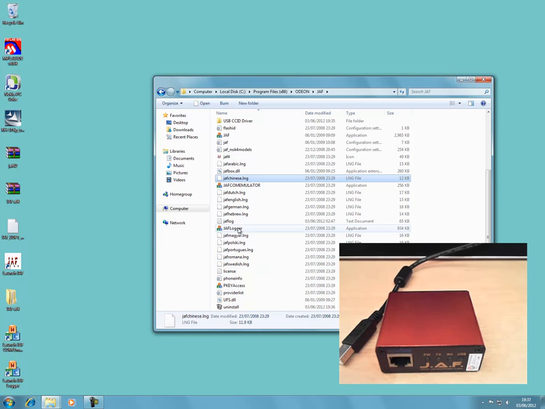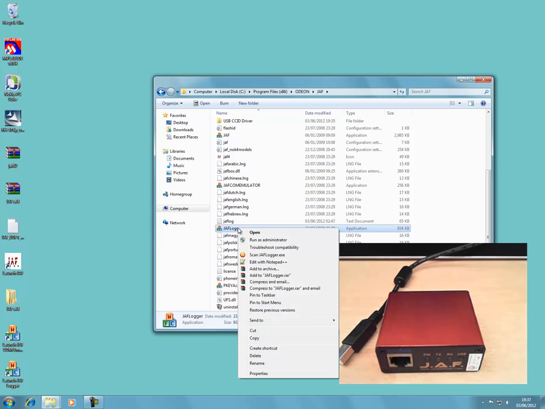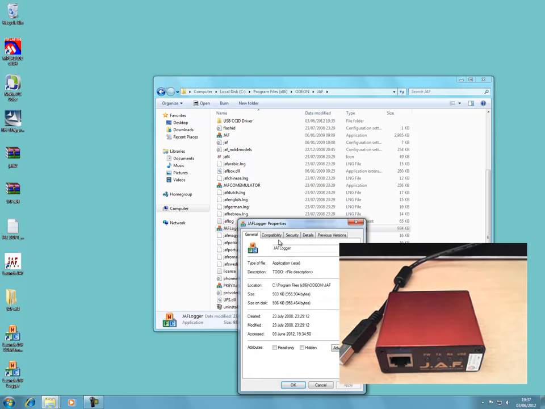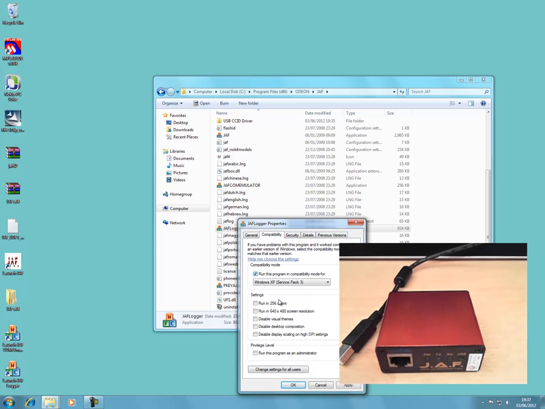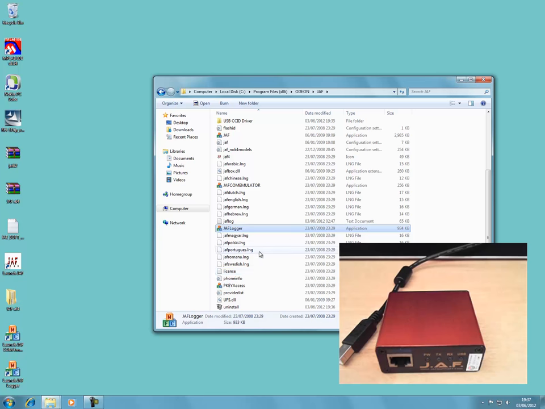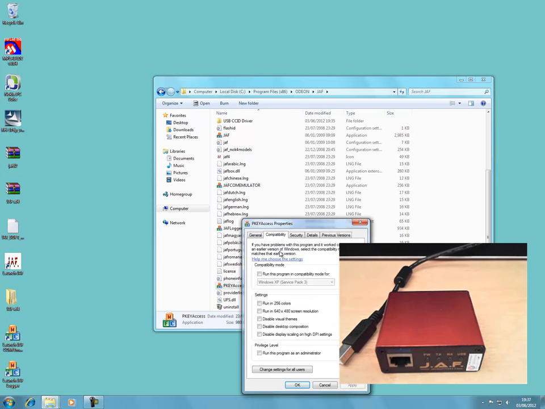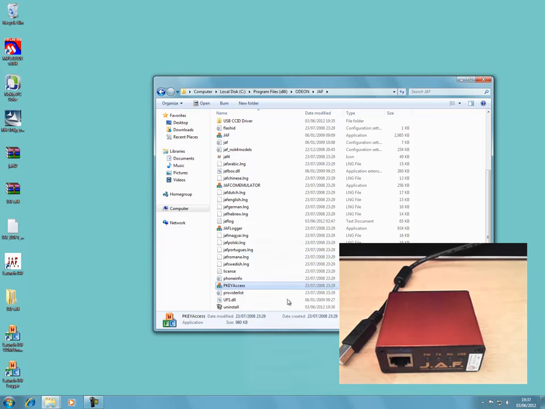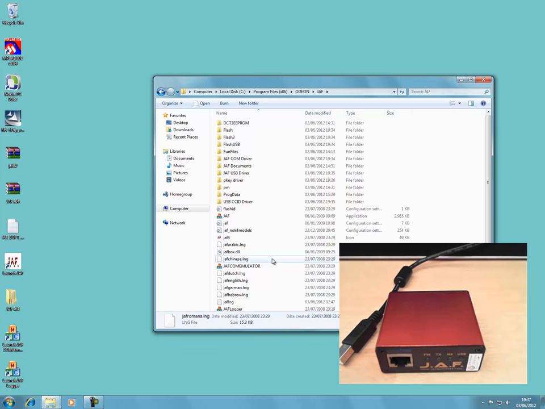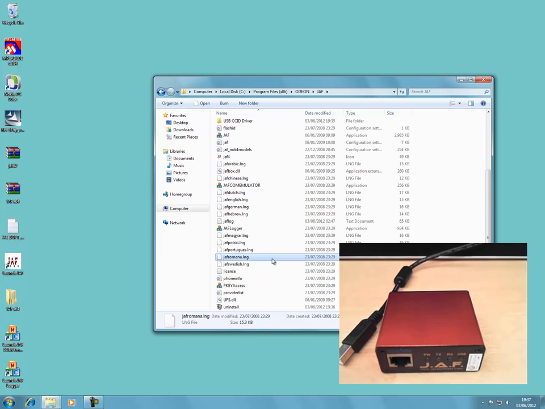I think it's best to do them all actually. JAF Logger, right click, Properties, Compatibility, XP, Administrator, Apply, OK. PKEY Access, right click, Properties, Compatibility, XP, Administrator, Apply, OK. There's also another file in here which I can't find.